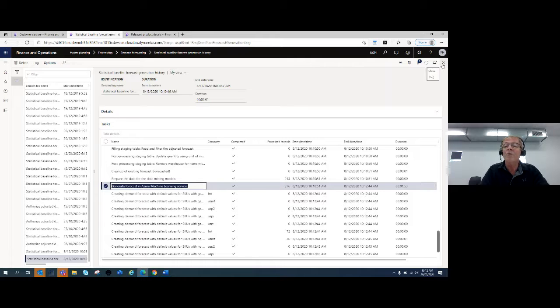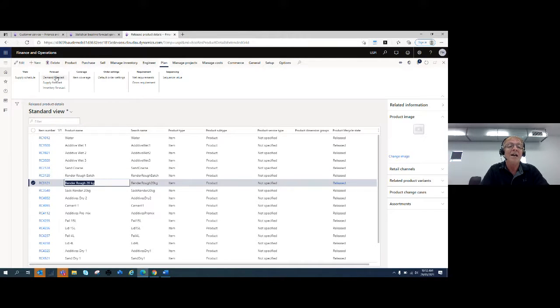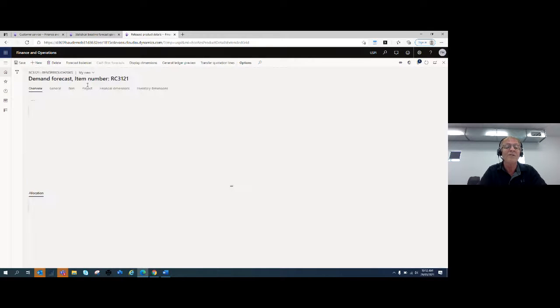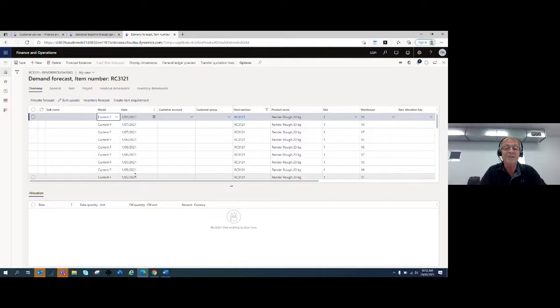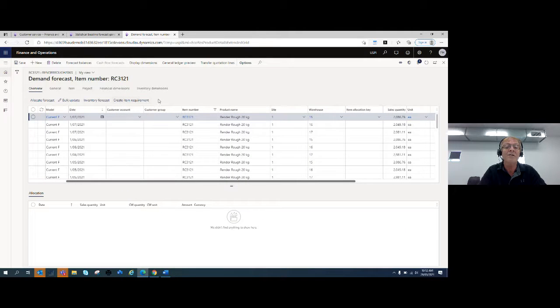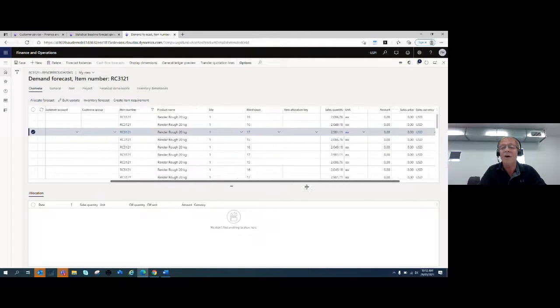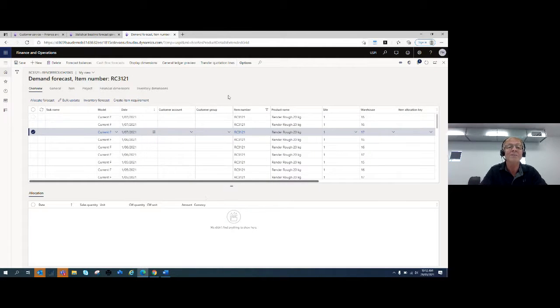So once I've authorized it, it then goes into, and I'm going to pick that item we were looking at before, which is the RC2130. When that is authorized, it will load the standard D365 tables. These tables here are the same ones that you would load manually if you were doing a manual load. As you can see here, I can see my forecast going through, I can see my warehouse, and I can see my site. So I can have multiple sites, multiple warehouses, all being forecast at once.